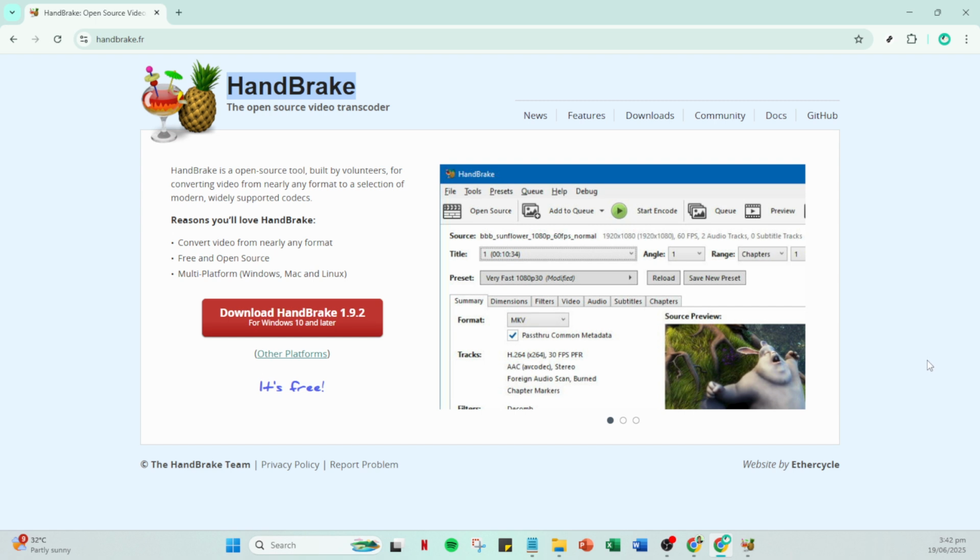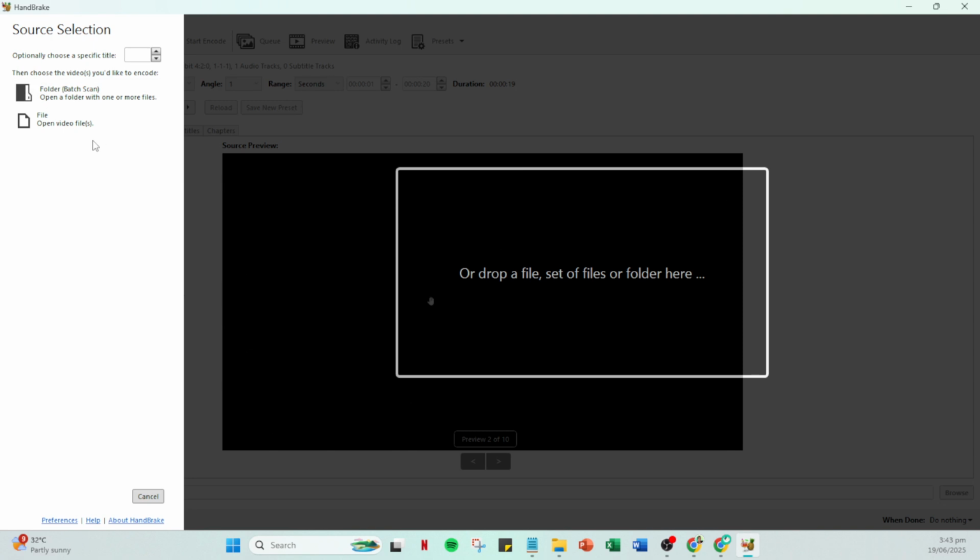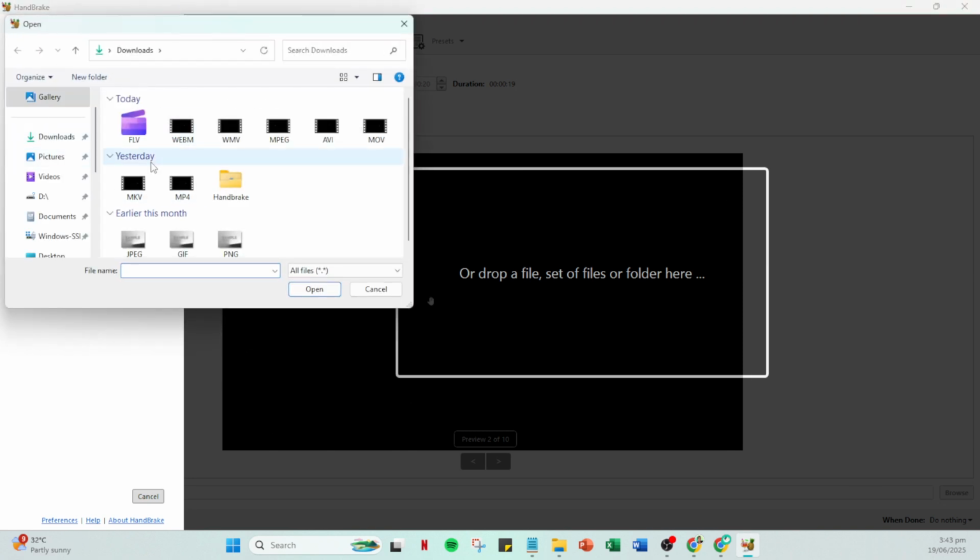Let's get started by launching the Handbrake application. If you don't have it installed yet, you can easily download it from their website and follow the installation instructions. Once you have Handbrake up and running, it's time to add your video file to the application. You can do this by clicking on Open Source and selecting your video file, or simply dragging and dropping the file into the interface. It's straightforward and quick, so choose whichever method feels more comfortable for you.